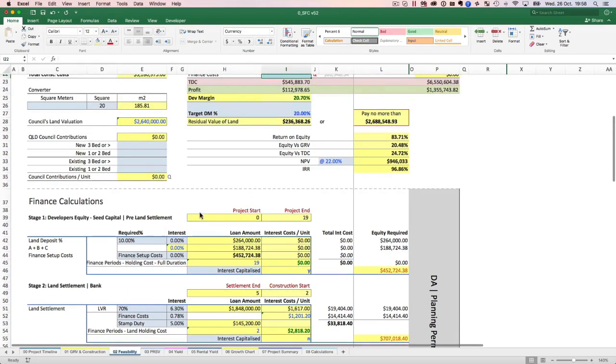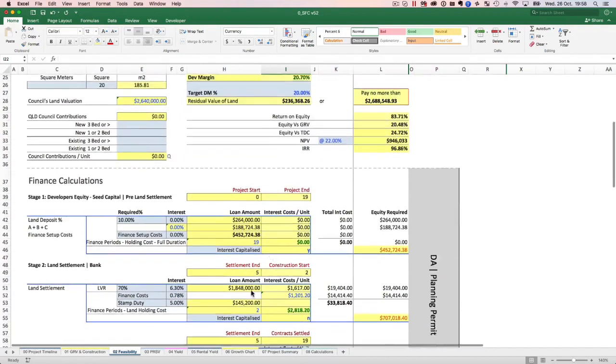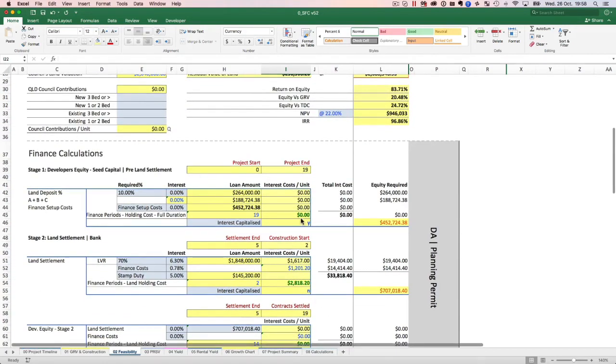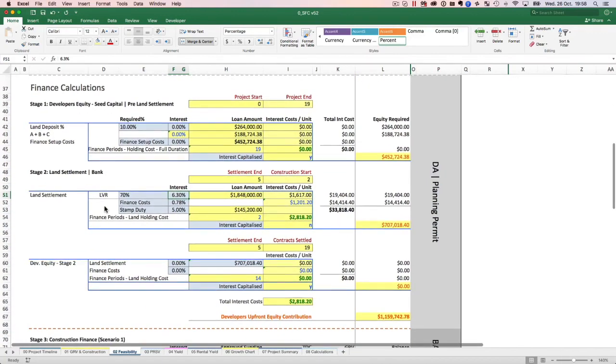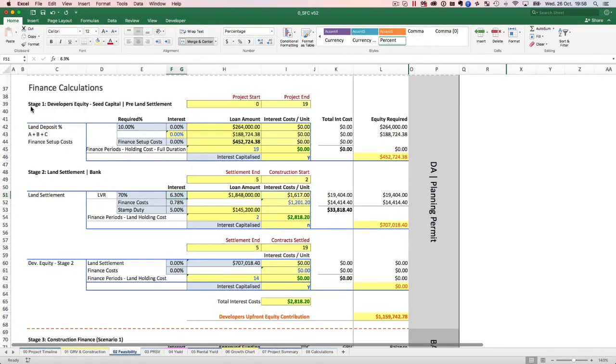Again, when you come down here, don't worry about all this yellow stuff here. Just remember, anything that's in blue on yellow can be overwritten. Anything that's in blue, that's where you need to put some sort of an input in. Now, let's look at the finance calculation, the way this is working. This is saying stage one, developer's equity seed capital or pre-land settlement. So you want to get into something, and if you are developers, you won't be buying land and settling on it and then start paying interest on it and then think about doing a development.